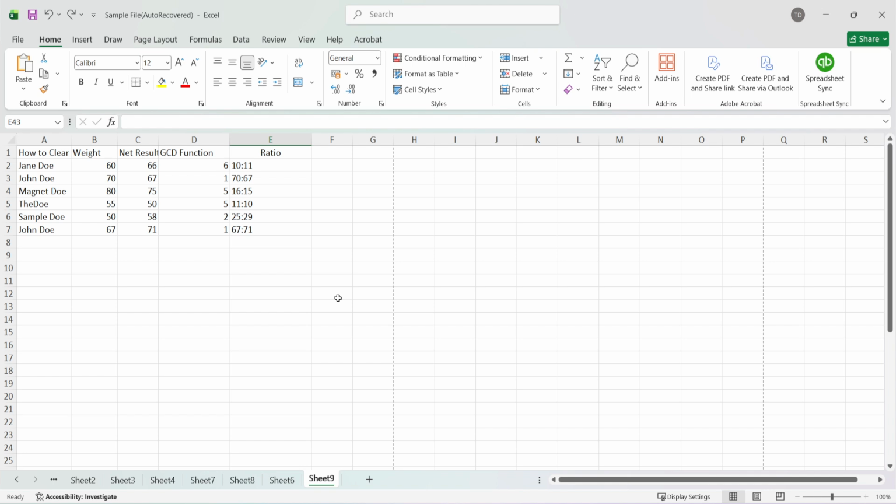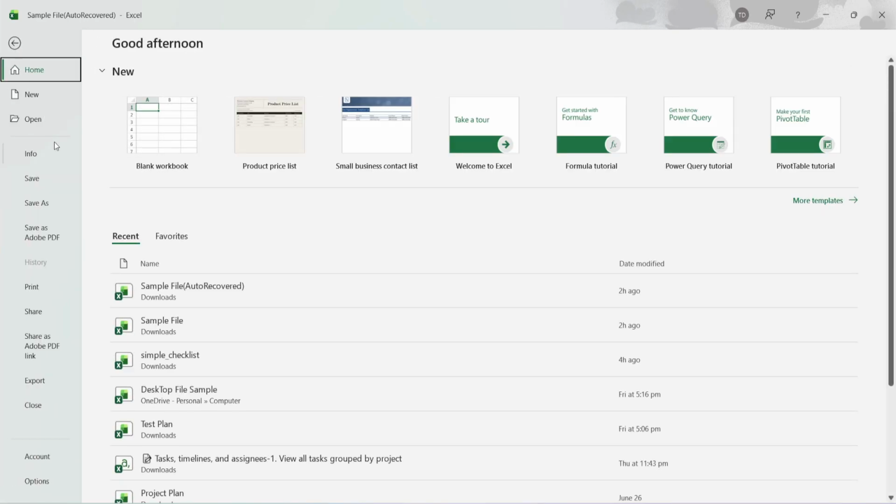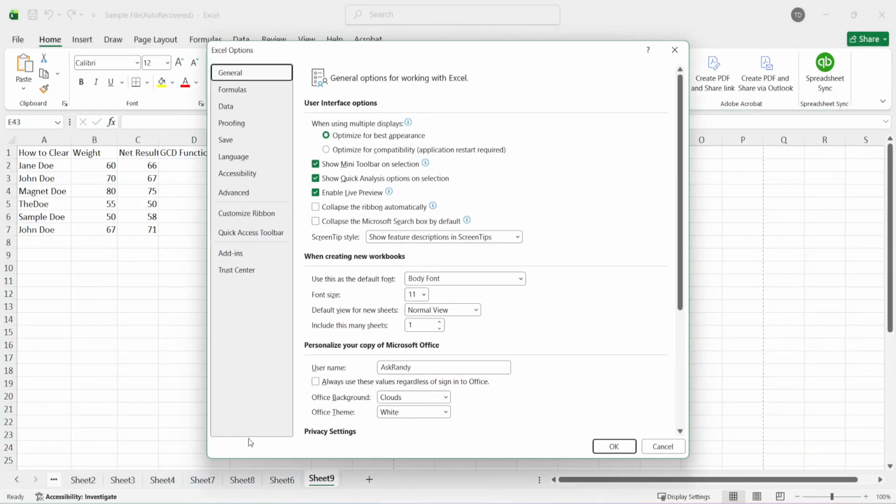To begin, open Microsoft Excel and go to the top left corner of the screen. Click on File. This will open Excel's main menu where you can access the program settings and other account or document options. Next, look toward the bottom left area of that menu and click Options. This will open the Excel Options window. This is where Excel stores many of its default behaviors, including how new worksheets are displayed.